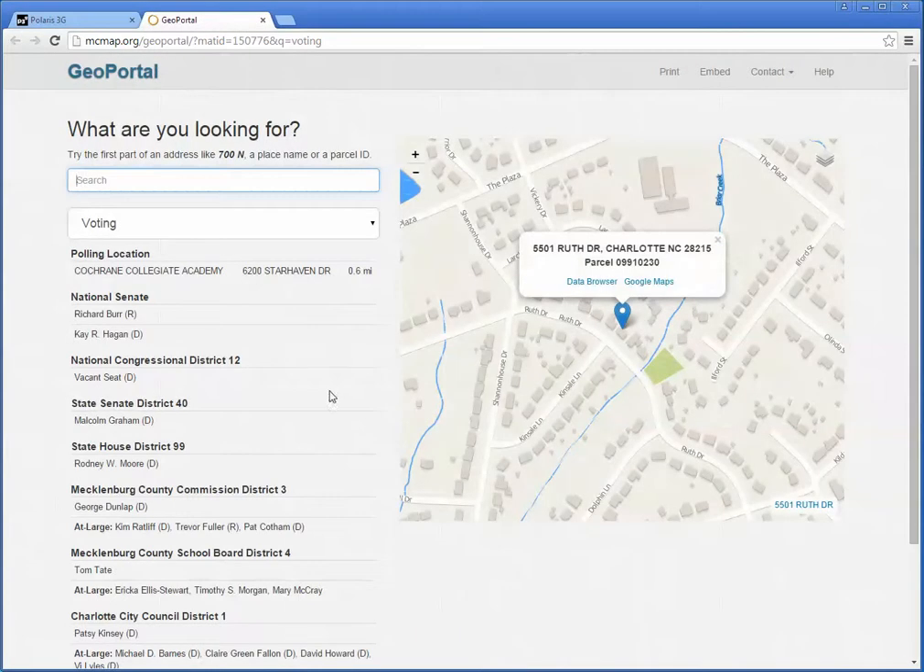Voting information, my congressional representatives, my state, my county commission, and my Charlotte City Council are all included in this search as well.